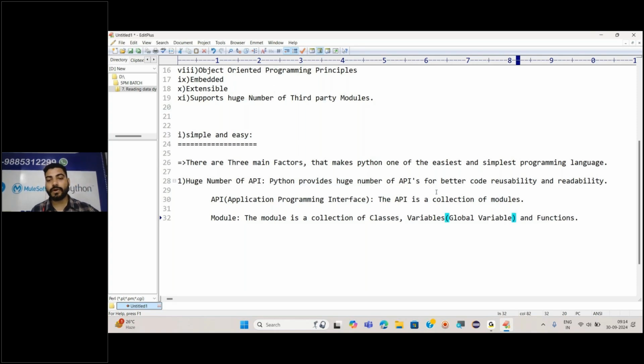Okay, now tell me, what is API? Collection of modules. What is a module?